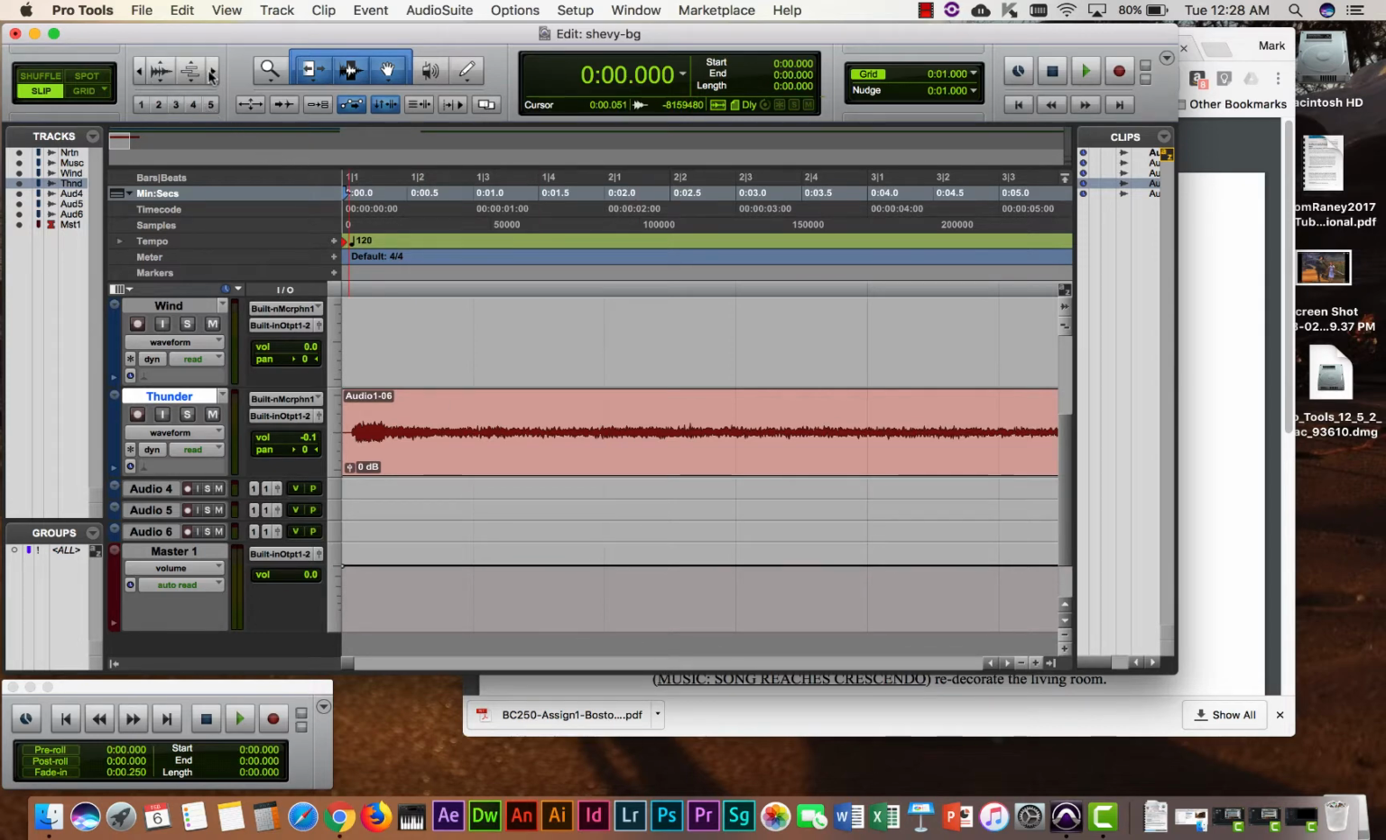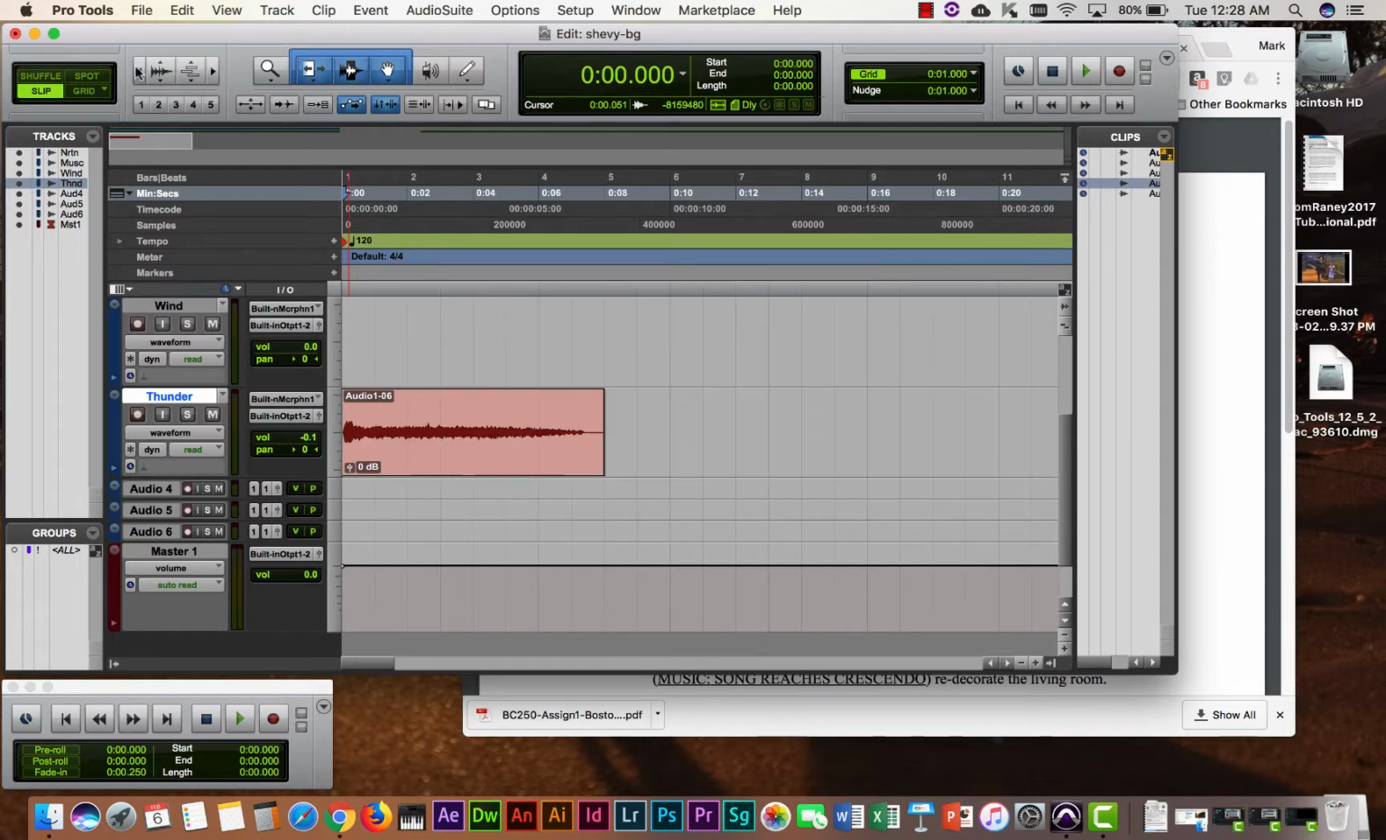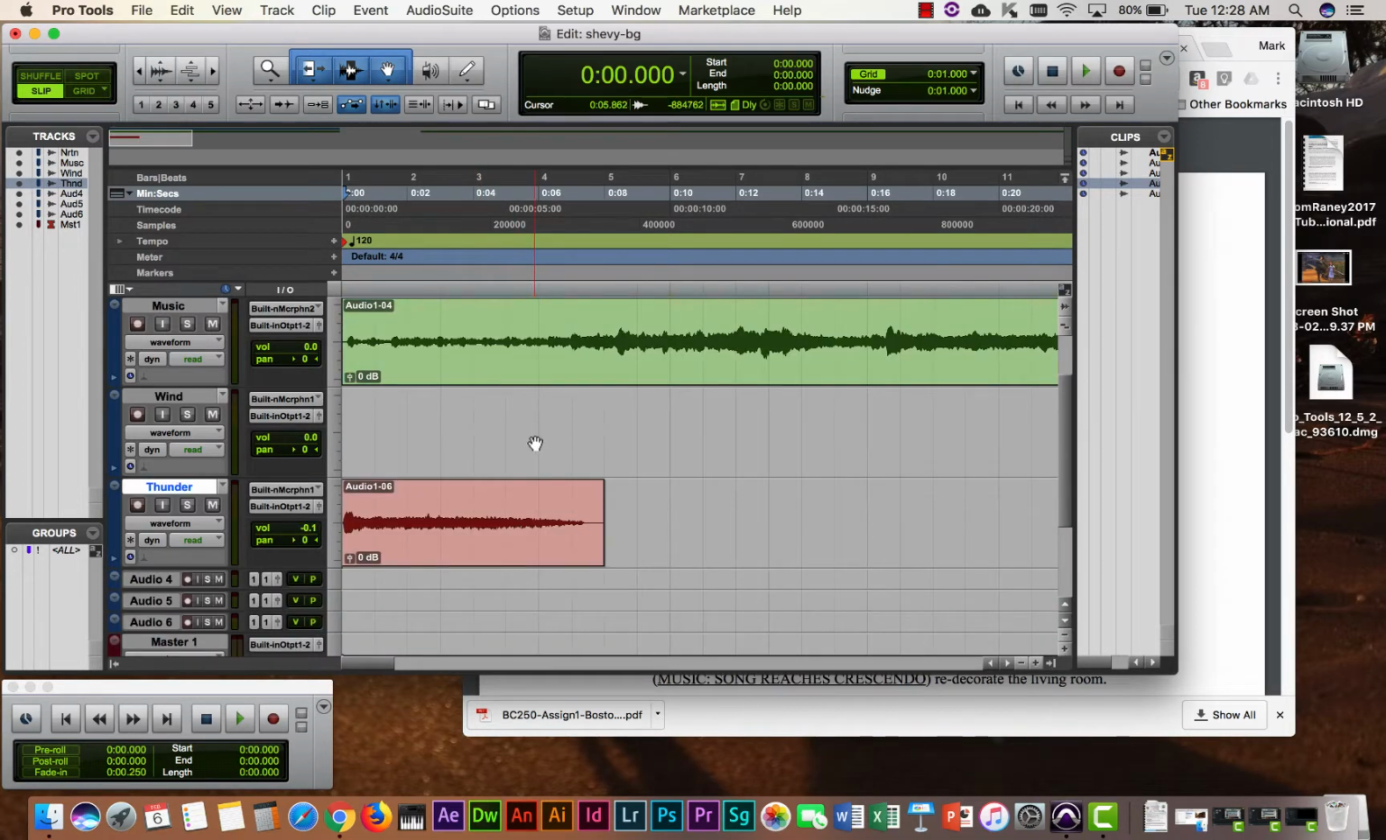I'm going to zoom out a little bit so I can see what I'm working with. To fade, I could click and drag like this, but I want to show you another route. Instead of showing waveform, I can click here and show volume. Now it shows me an envelope of the volume. And here I can create nodes on this envelope and drag the volume down.